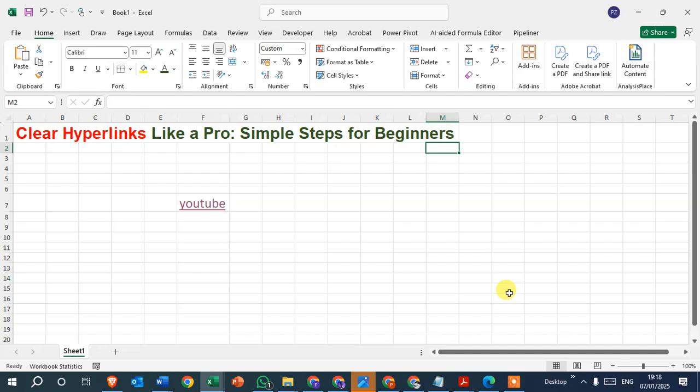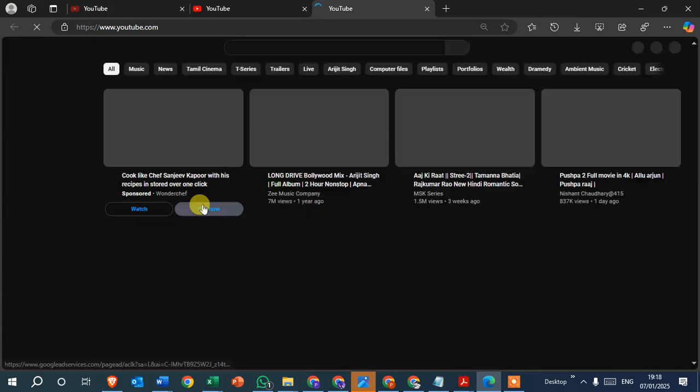So let's start this in my Excel, and you can see here I wrote one word, YouTube, and I added the link of YouTube. So you can see I added the hyperlink on this word. When I keep the cursor on it, you can see the link is showing, and when you click on it, YouTube will open in the browser.